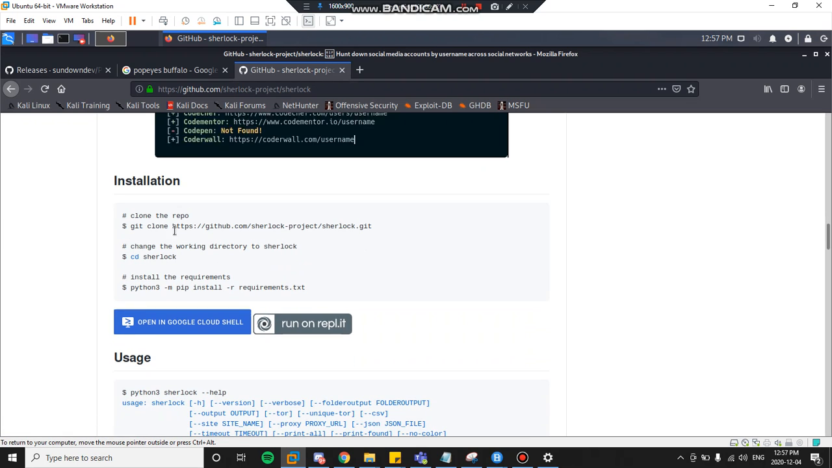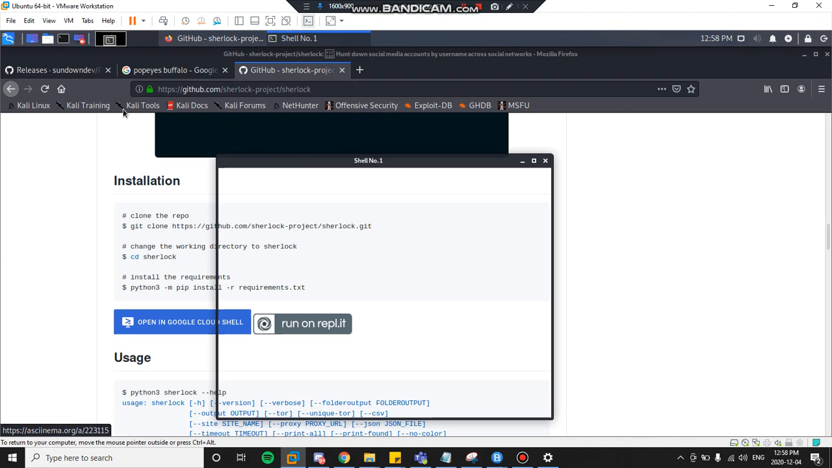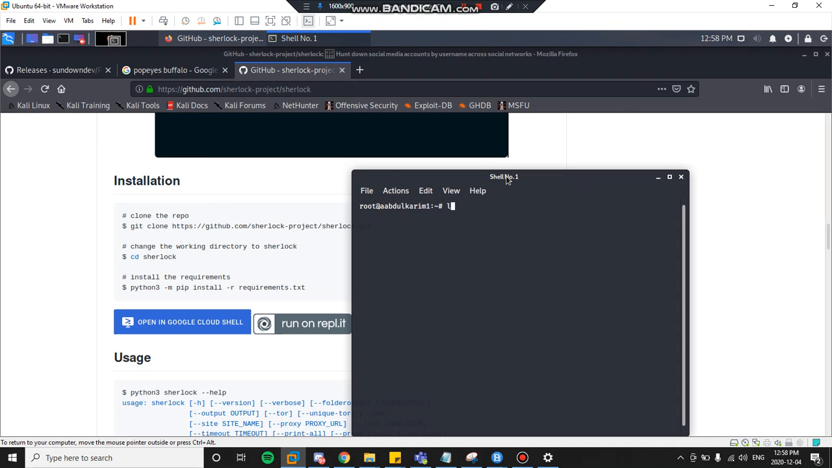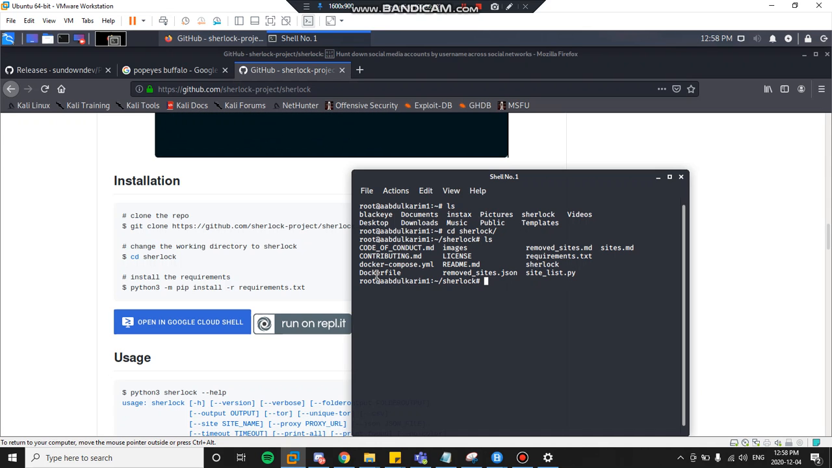And at the very bottom, it essentially tells us what to do. So we clone the repo, go into this working directory, and this will install all the requirements. So I already did all of that, so I'll just show that to you. So in my home directory, we have Sherlock right there, so we can cd into that. And then again, we'll cd into Sherlock.